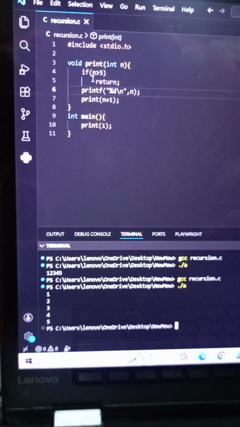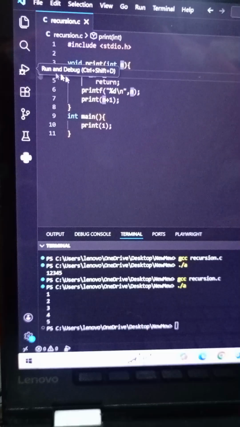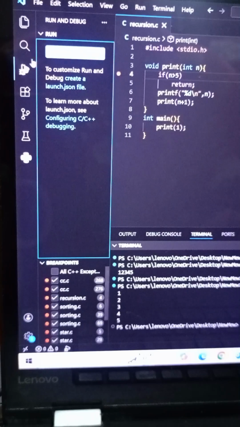That's why the base condition is very important. Until the condition is true, it is going to print, otherwise the program will stop. Now let's see it in our debugging. So this is how it goes, we are going to know step by step.